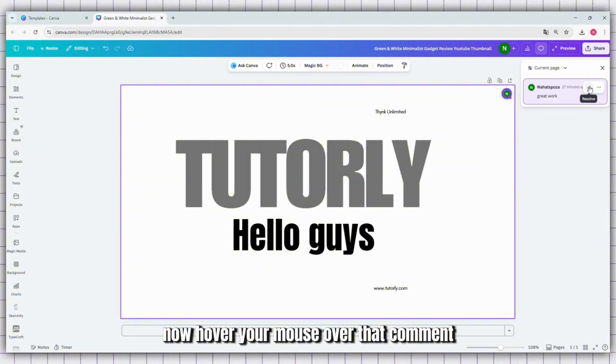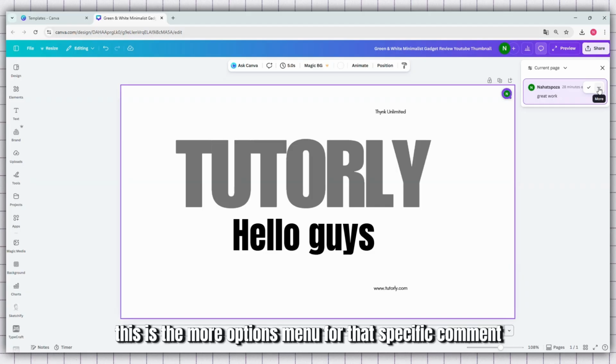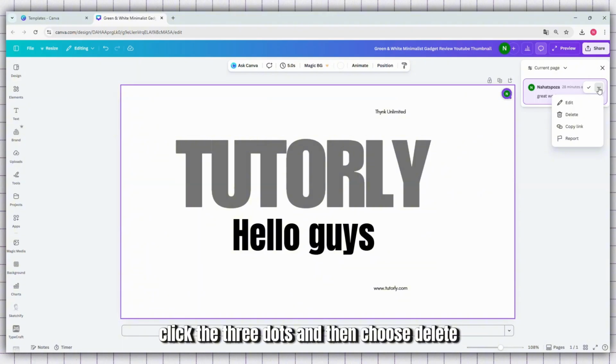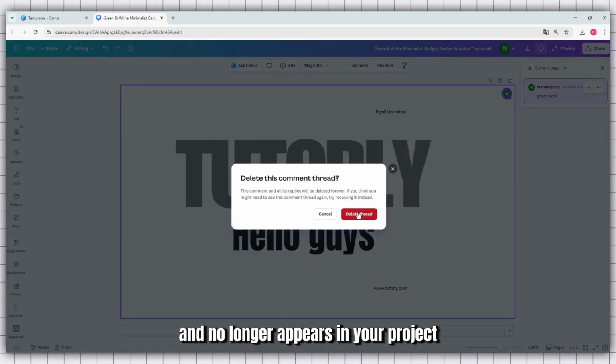Now, hover your mouse over that comment. As you hover, a small menu icon with 3 dots will appear. This is the More Options menu for that specific comment. Click the 3 dots and then choose Delete. That's it. The comment is removed from the thread and no longer appears in your project.